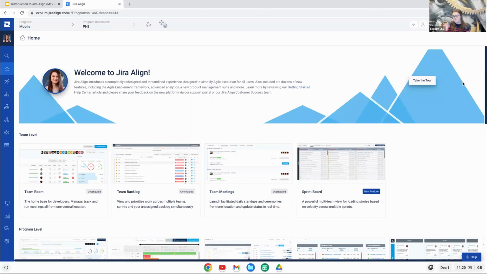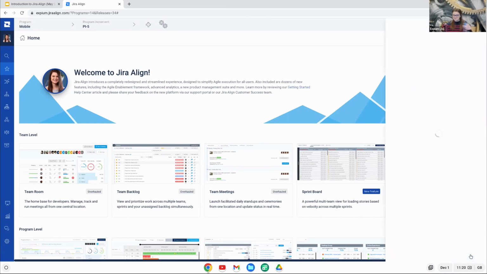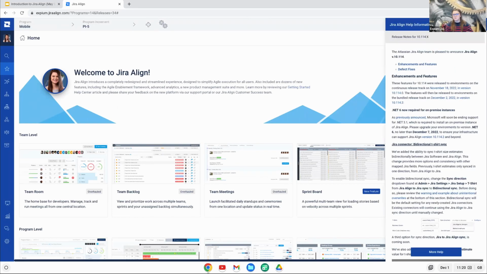The last of the navigation pieces I like to mention is the help button. This is a contextual help button, which means that what you see here changes depending on what module you're viewing. It's going to show you the Atlassian documentation for that module. Here I see the latest release notes because I'm on the home page, but if I went to the program board, as we'll see later, this would show me documentation on the program board.